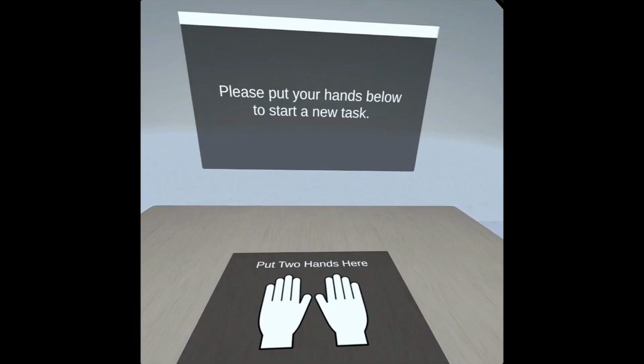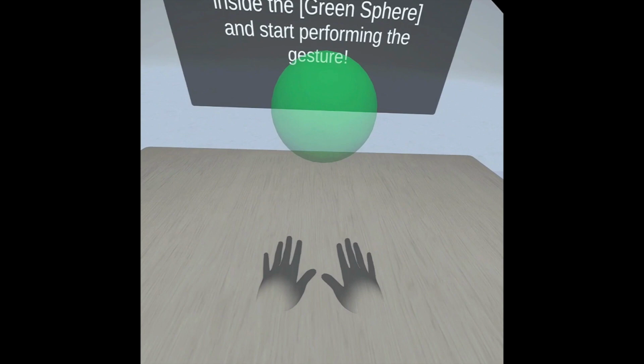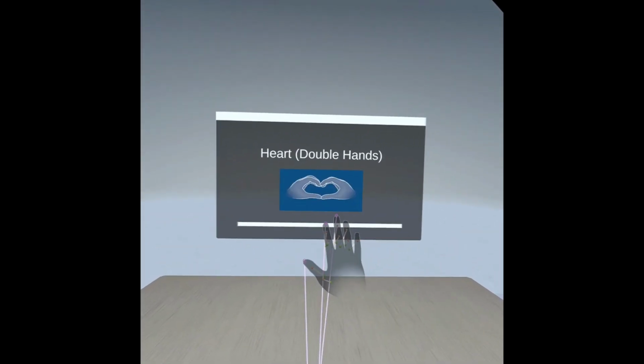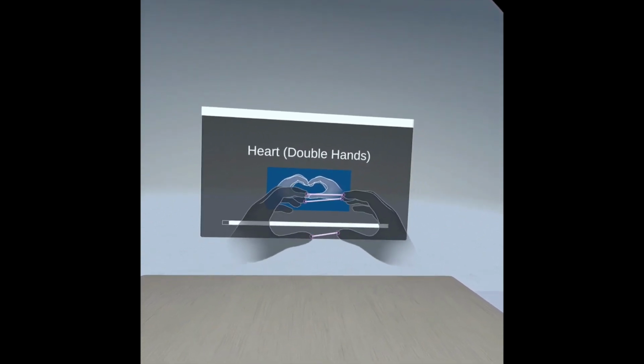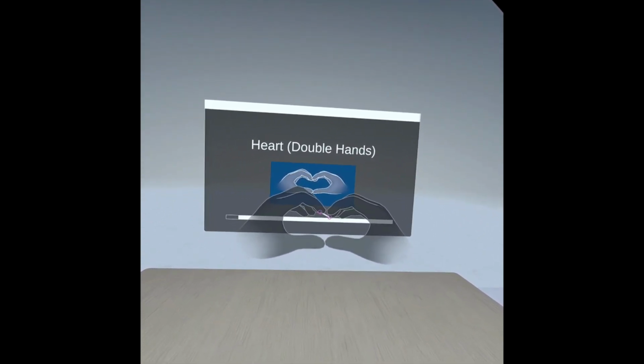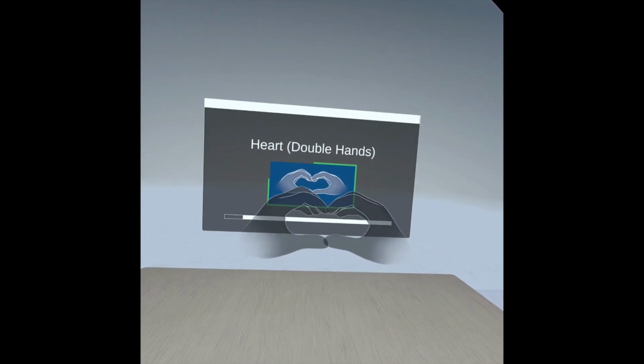For each gesture performing task, the user first puts 2 hands on the virtual table to start the task. After they touch the green sphere with the dominant hand, they can begin performing the gesture. The task is considered successful once the user holds the correct gesture for 1.5 seconds.